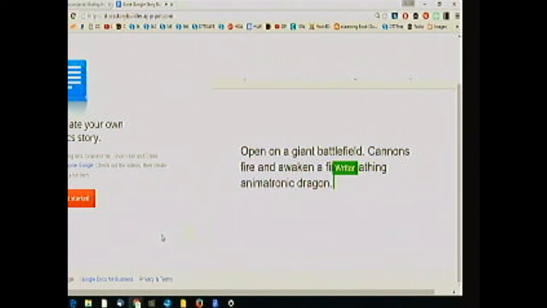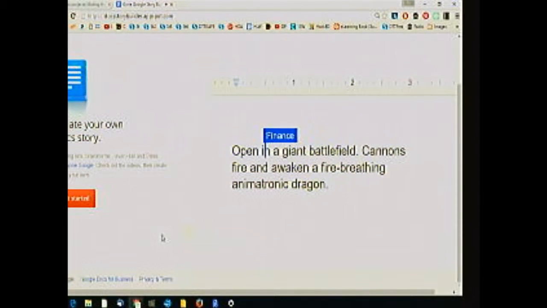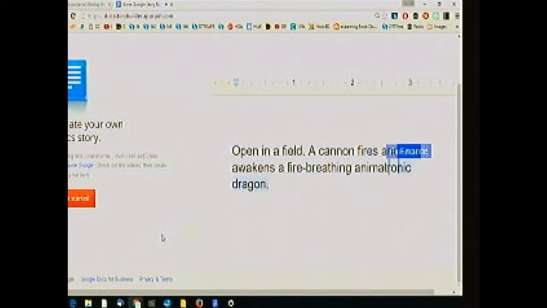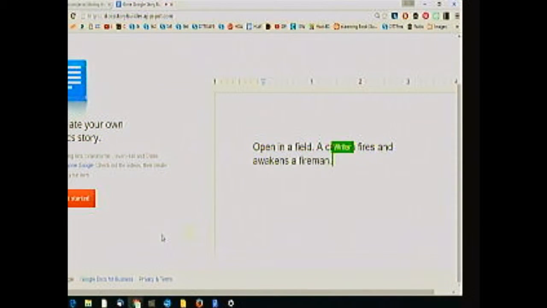Okay, so that's what the writer wants. Now here comes finance. They're cutting things out. Open in a field, a cannon fires, and awakens a fireman. So here comes the rider. He's going to try to get the last laugh in 3D.